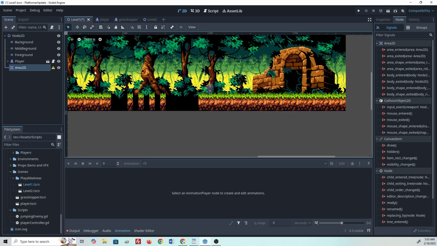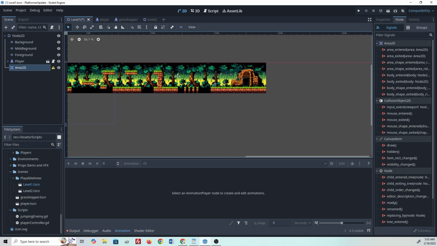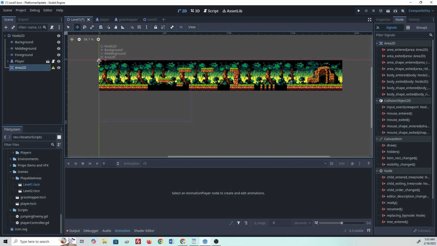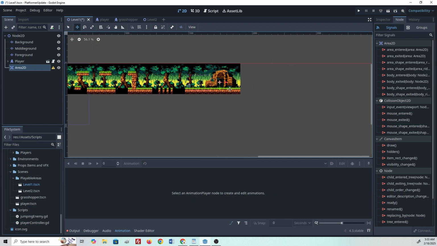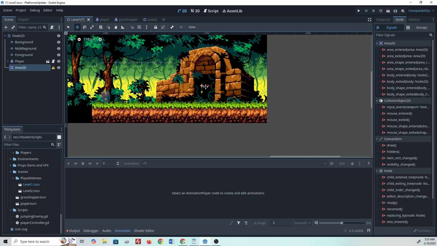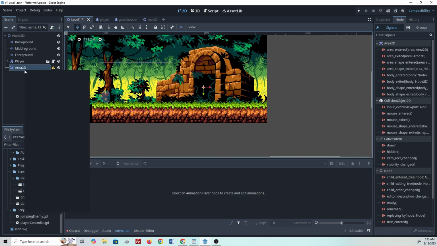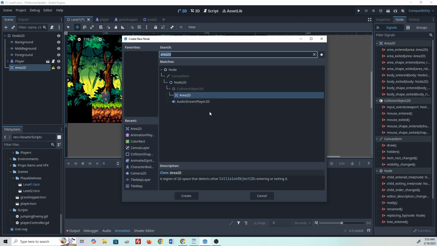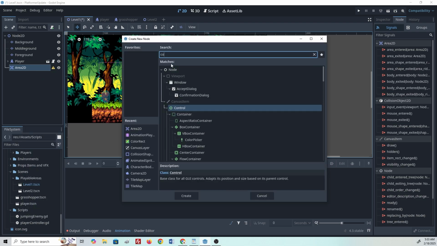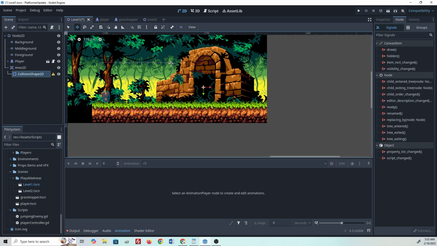With that in place, I'll just go ahead and move it right now. That way I don't have to worry about it later on. I want it right over here because this is going to be my level exit. With my Area 2D selected, I want to add a child node to that, and we're going to add a CollisionShape2D, and that will put the collision shape right here in this area.